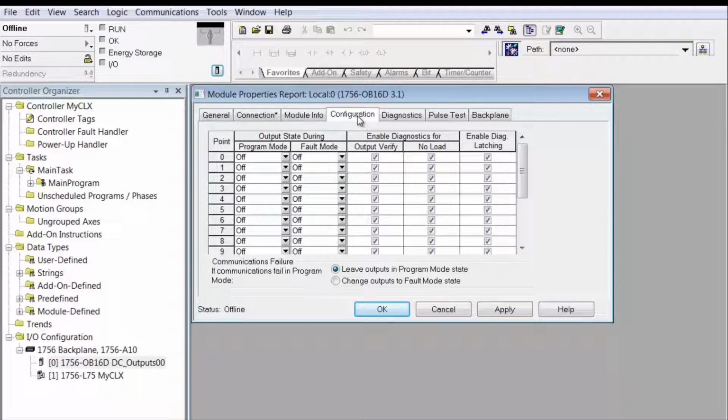This screen, or this configuration pop-up, allows you to define what state you want each output point to be in when the controller is in the program mode or if the program is faulted. In the case of a communication fault, you can select whether you want the outputs to behave as if the controller were in the program mode or as if it were in the fault mode.